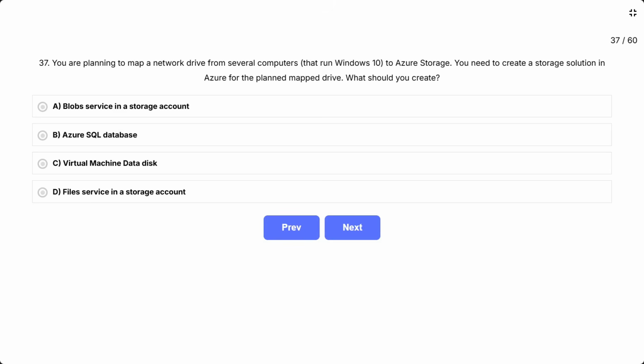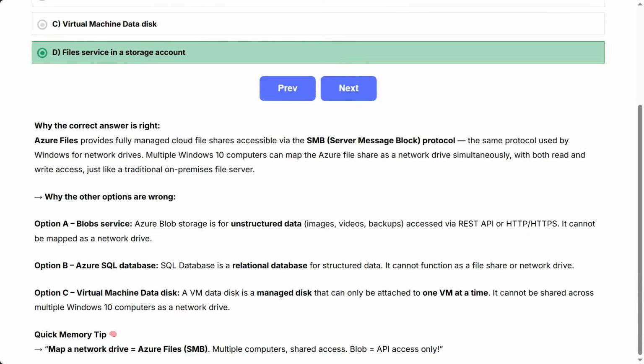Correct answer: file service in a storage account. Azure Files provides fully managed cloud file shares accessible via the SMB, Server Message Block Protocol, the same protocol used by Windows for network drives. Multiple Windows 10 computers can map the Azure file share as a network drive simultaneously with both read and write access, just like a traditional on-premises file server.